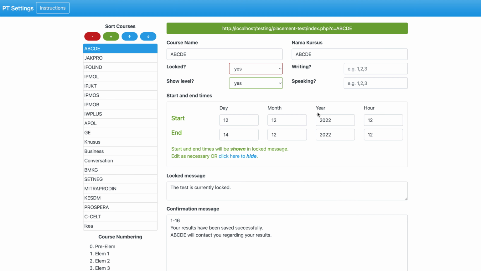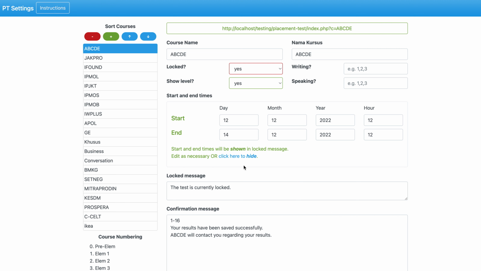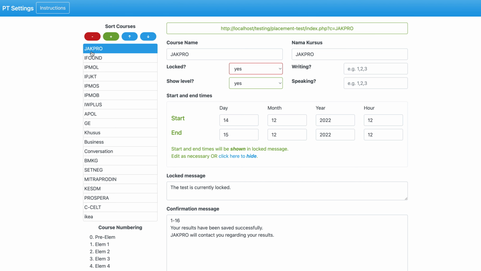Alright, so just to go back a little bit then, we can also delete that course. I'll delete it now. Goodbye. And these settings as they appear at the moment might not be the same as the current settings. This is just me developing the app.